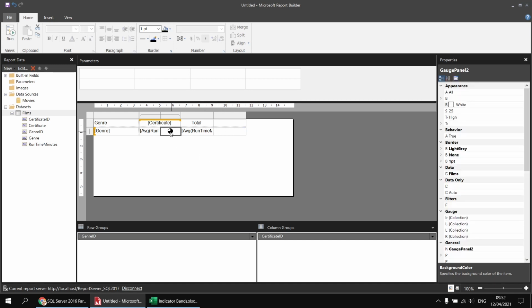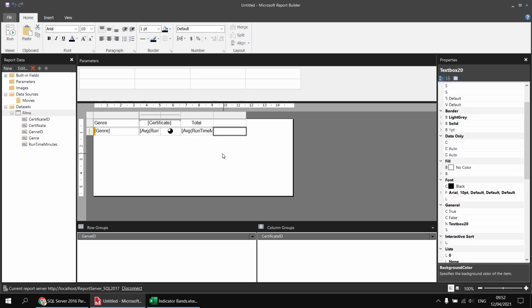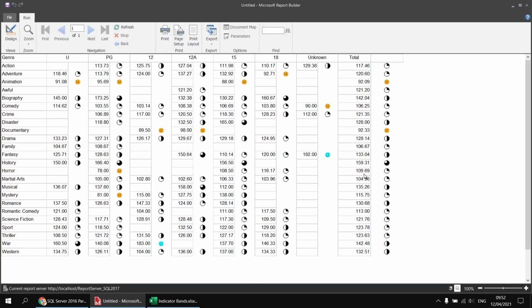So let's just click on the cell that contains our current indicator. We can press Ctrl and C to copy that, click into our new cell and press Ctrl and V to paste it. Once we've done that, we can run the report, and we'll see, using the same banding system we've already set up and the same colours and icons, we get our new indicators representing the average runtime for the entire genre. You'll notice that because we've used specific numeric bands now, if any values don't fall within those numeric bands, so the aqua smiley face, which only appears for values of 175 or upwards, that one doesn't appear at all.